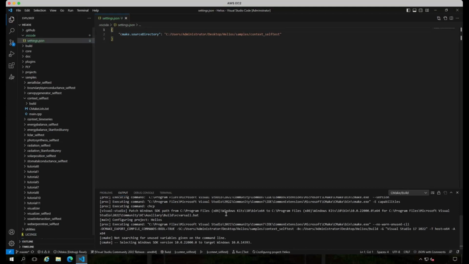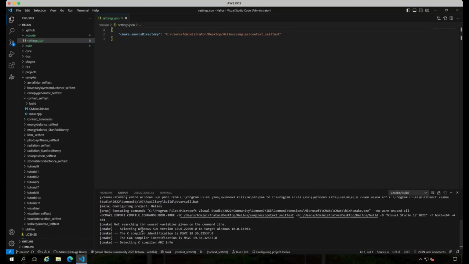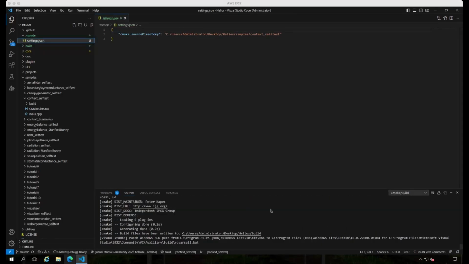Okay, so now you can see that it set up a bunch of things and it didn't give that error again. So it looks like it did successfully configure our project, but there's one thing left that we need to fix here that we want to change the way that it does things.